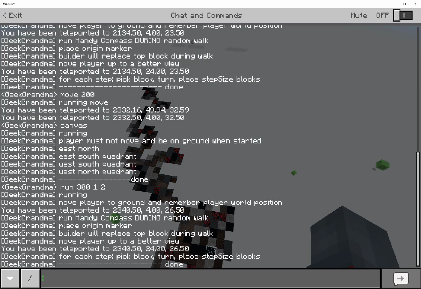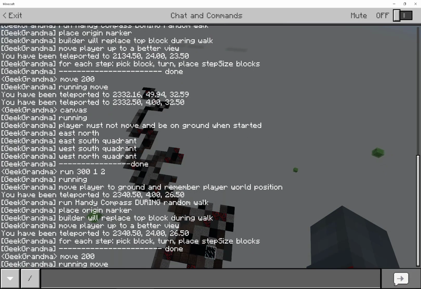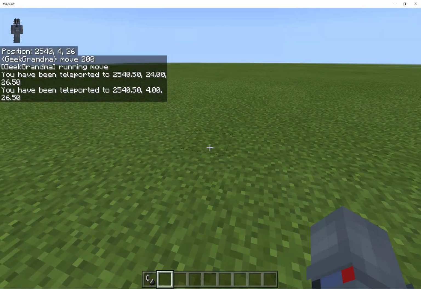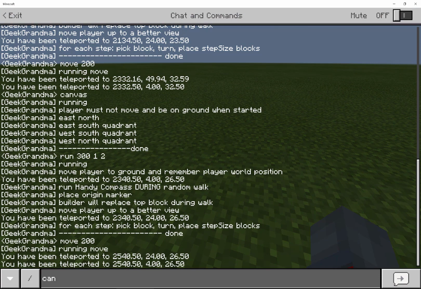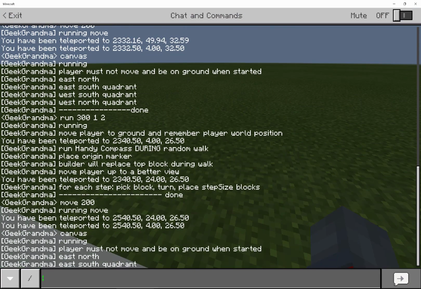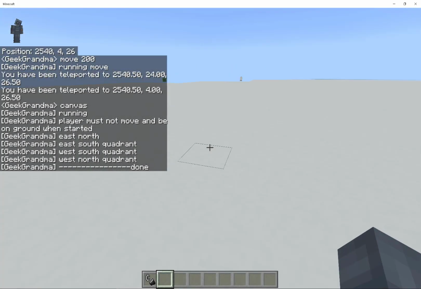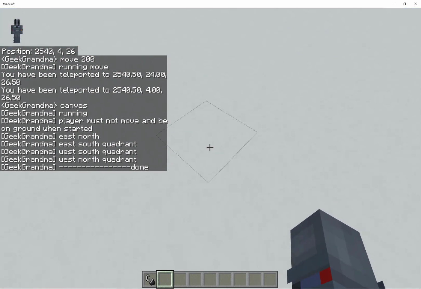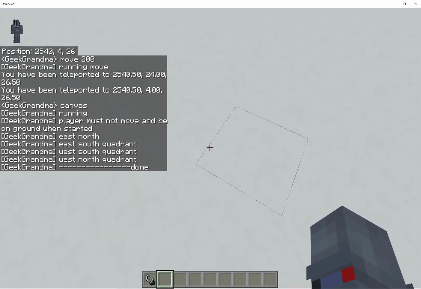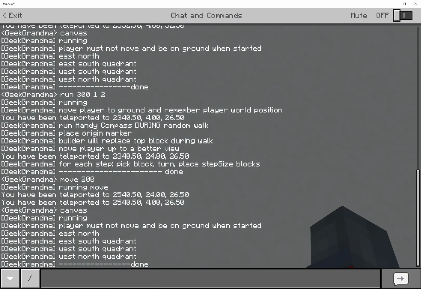Let's move over to another place. And let's create a canvas. Oh, and look, it actually painted the whole thing. That's nice. And then let's run 1,000 steps, which is actually my favorite. I've run 3,000, but I think I'll run 3,000. Why not?